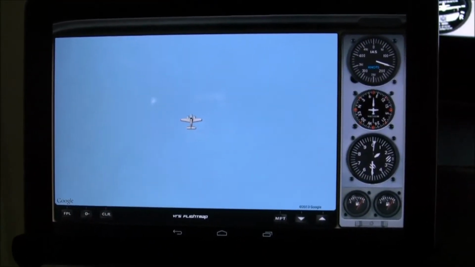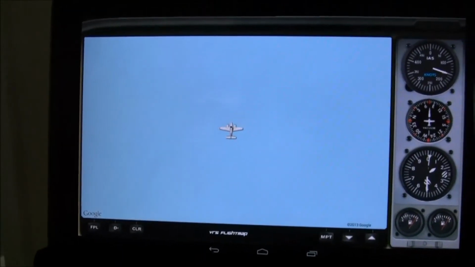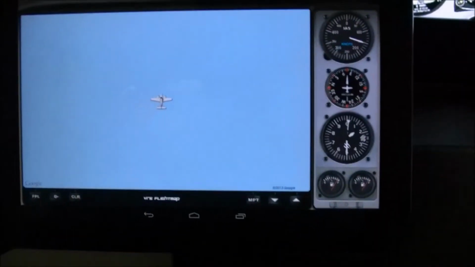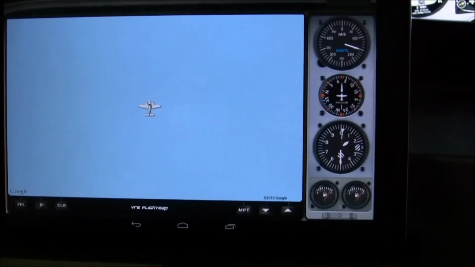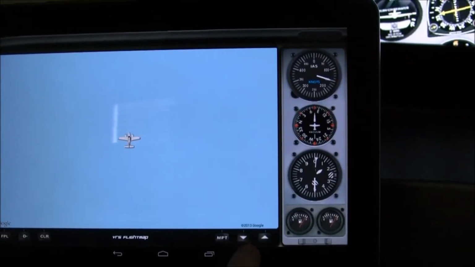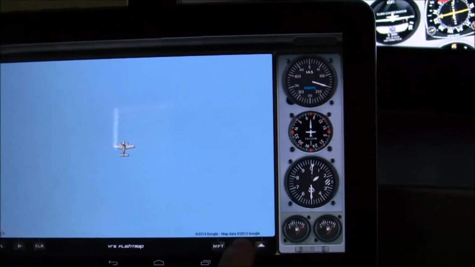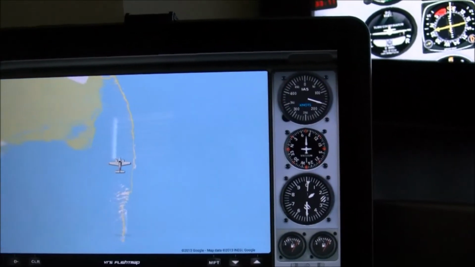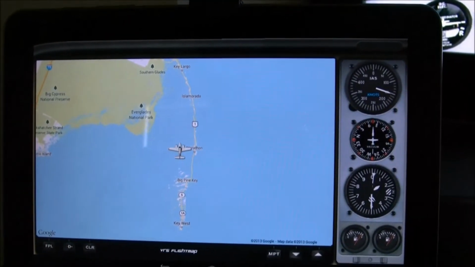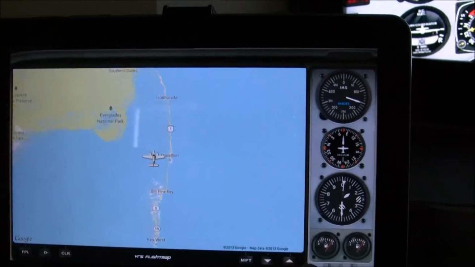The main interface consists of the map view and then some gauges that I'll talk about later. In the map view, you have the ability to zoom in and zoom out, so I can zoom out. Right now I'm flying near Key West, and I can zoom in.